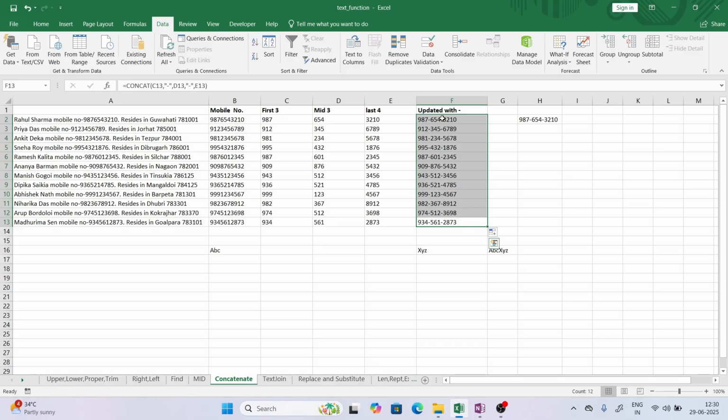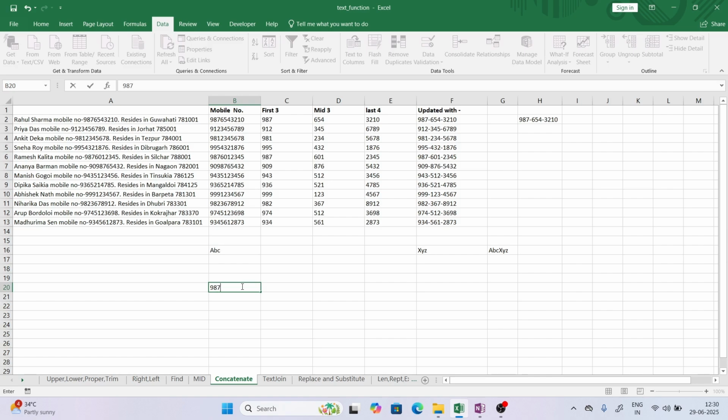Now in the group someone has asked how I can show the mobile number as, let's say 987 followed by XXX, right? So the first digits and then X's. Now you know how to do it.